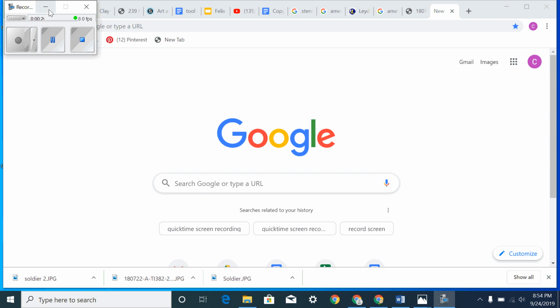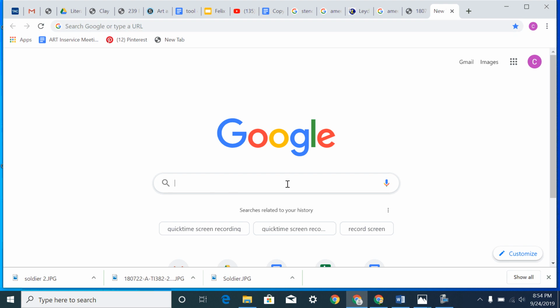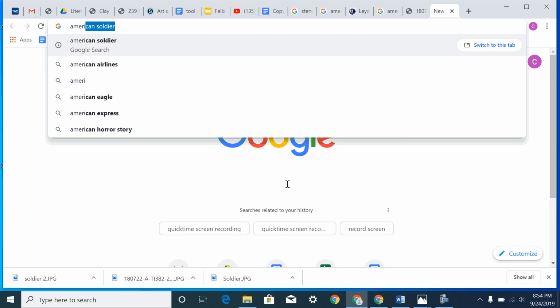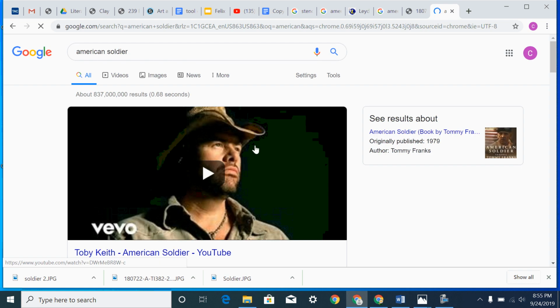In order to do this, the first thing you're going to want to do is be on Google and do whatever Google search you think you need to find what you're looking for. So I'm doing the father, so I'm going to put in American soldier. And there it is, American soldier, for my image.